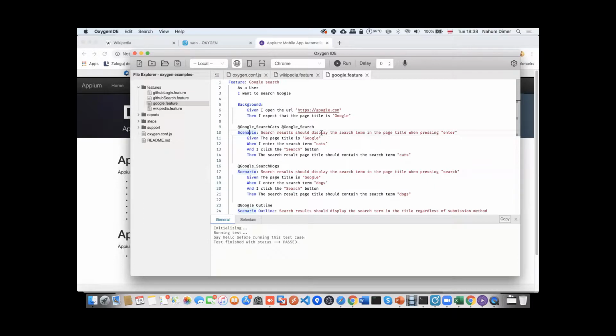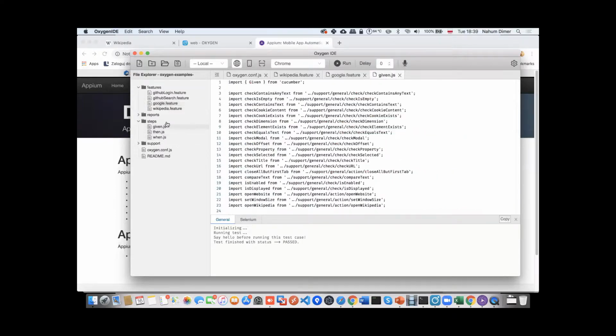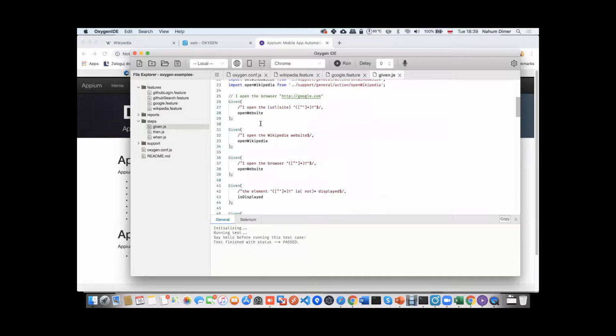Now you can ask how it works. I mean, this is just a text page, right? So how come we can actually run it and attach some Selenium stuff to it? The way it works, each sentence like this is bound to a certain step. For example, we have it divided into given, when, and then. So if we see the given steps, we have a sentence which says, I open the page or URL.